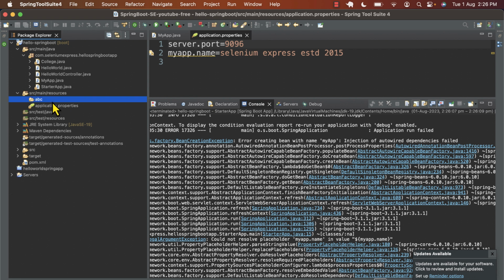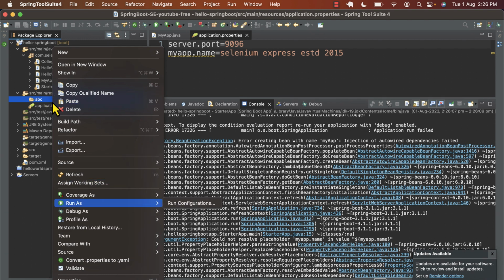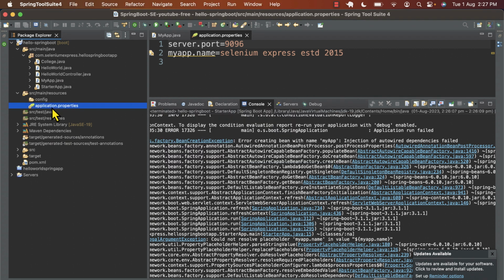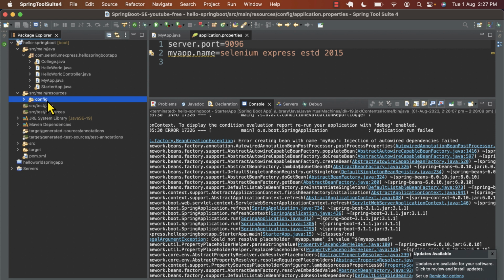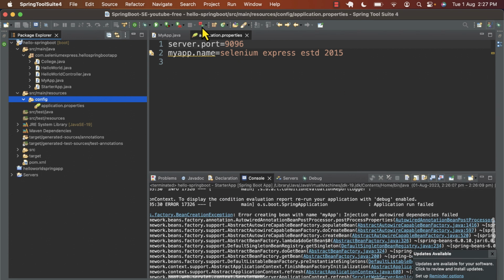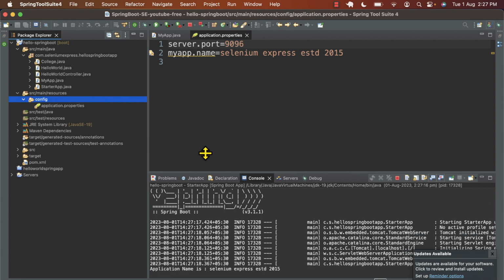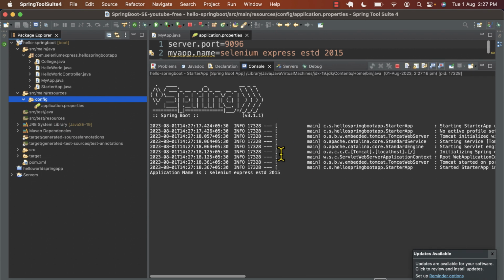Now my question is, if I refactor the ABC folder to config, okay, and move this application.properties file inside the config folder, right? Now, if I go to the config folder, I have this application.properties file. Do you think if I relaunch my application, Spring Boot will detect my application.properties file? Let's see. And yes, it is detecting. Now, here is the important thing.